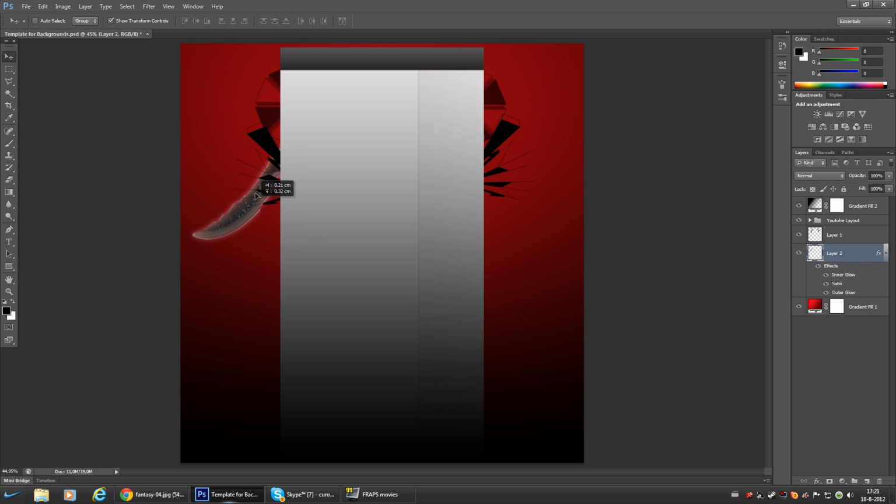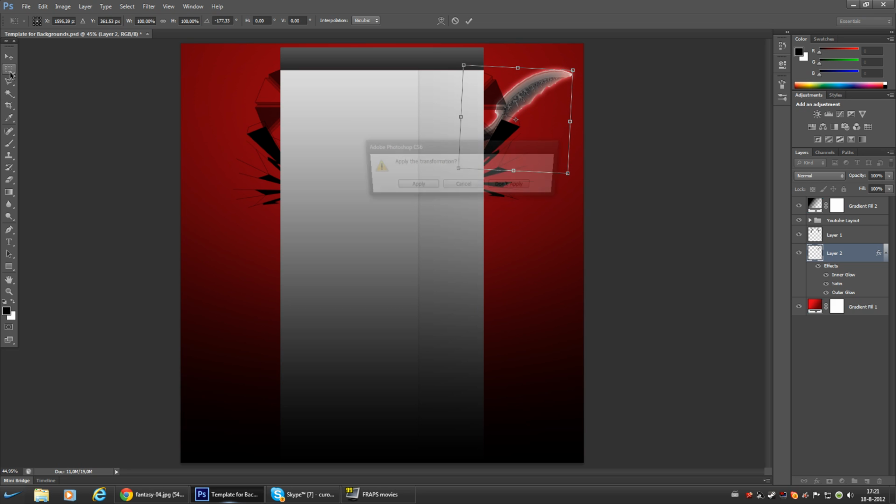So you add it where you want. You can turn it around by doing this, going to the side and dragging your mouse. So if you want it like this, if you want it like this, I think for this time I want it like this.